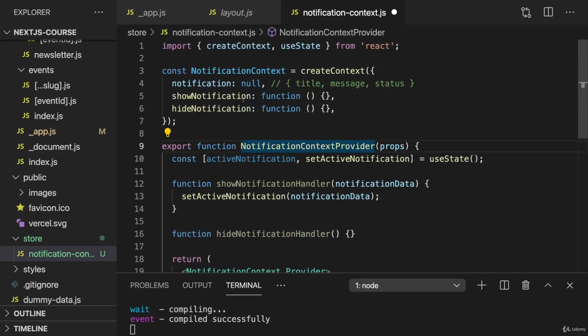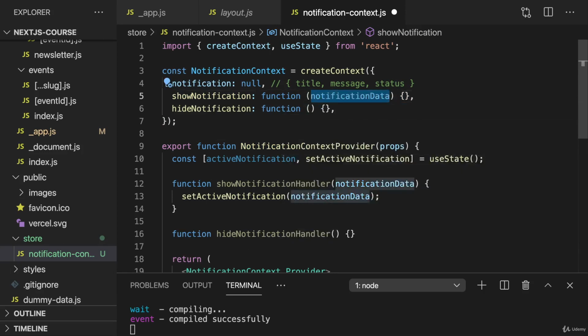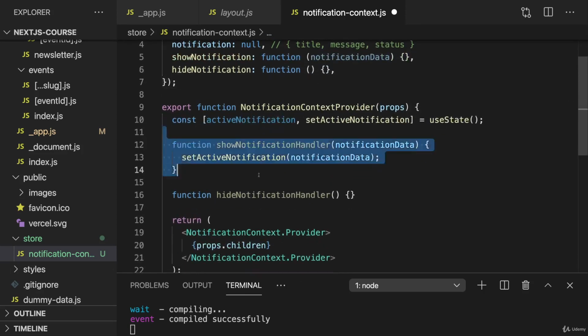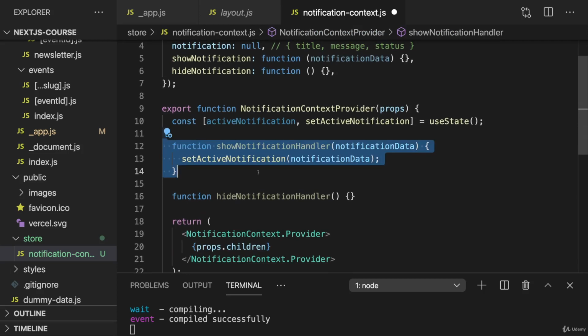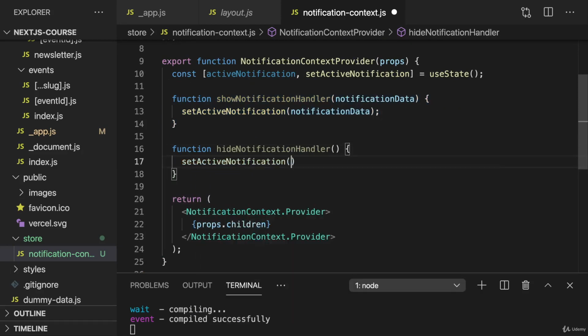To get correct autocompletion, I'll then also update my show notification function up there, which we'll soon use, and expect notification data there as well. Again, we're not doing anything with it there, but this will help us with IDE autocompletion later. The actual function is defined here, and we'll connect it to the context soon. Now in hide notification handler, I want to set my active notification to null. I want to reset it and get rid of it.